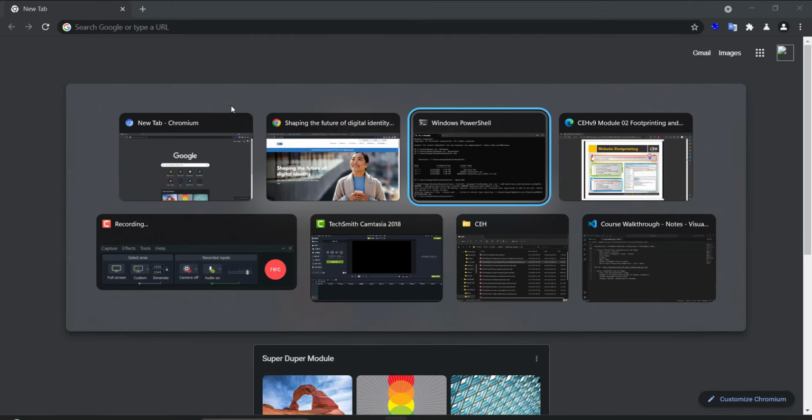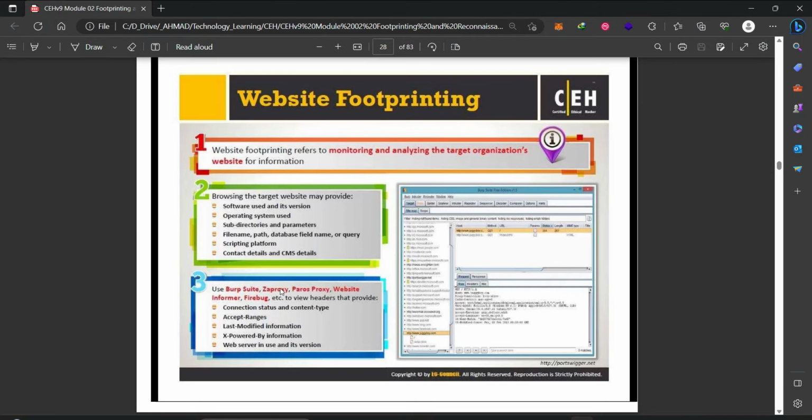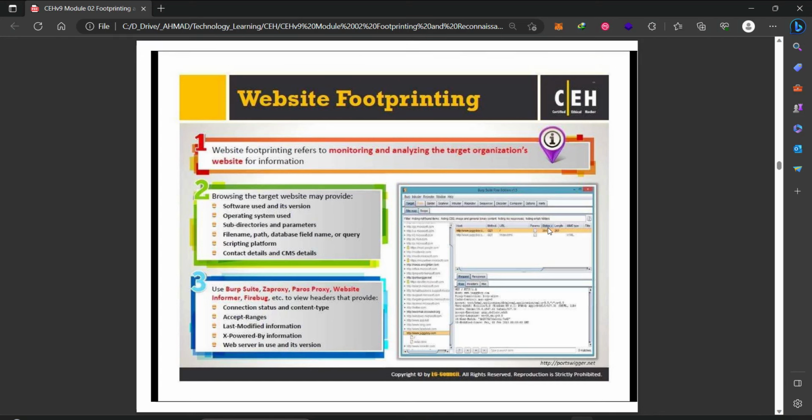So let's talk about what's next. We have multiple tools, but we will use BurpSuite because it is number one in hacking and intercepting the request and responses, and manipulating them.